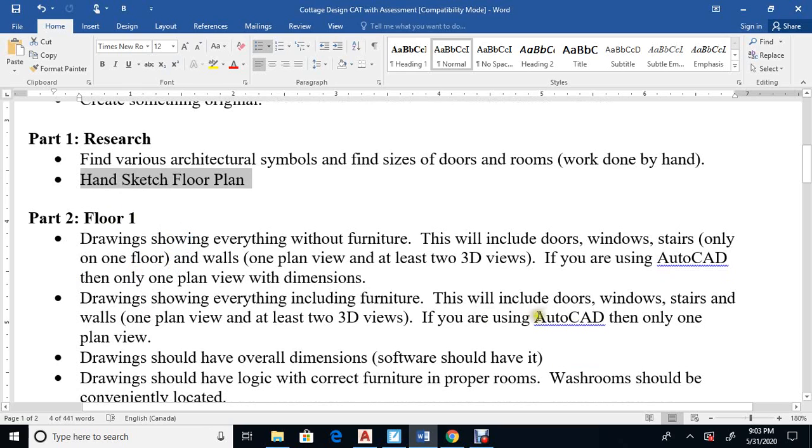Part 2, you actually do the floor plan on this nifty software. Drawings showing everything without furniture, so you have to include probably 3 of them. This will include doors, windows, stairs, and walls. If you're using AutoCAD, then only one plan view with dimensions.